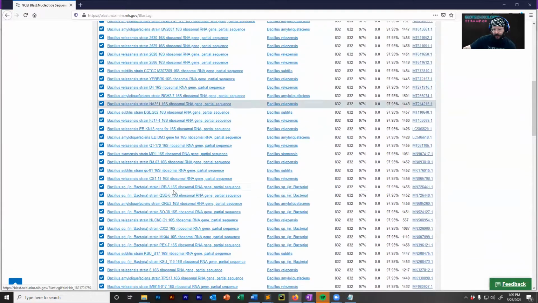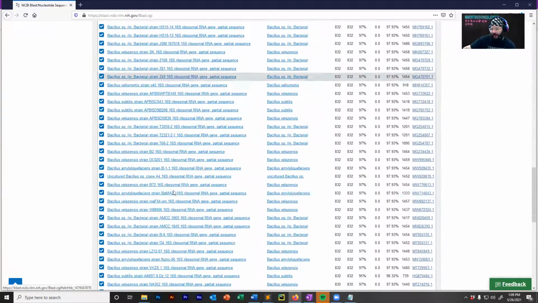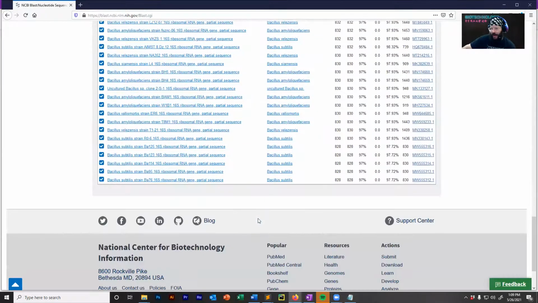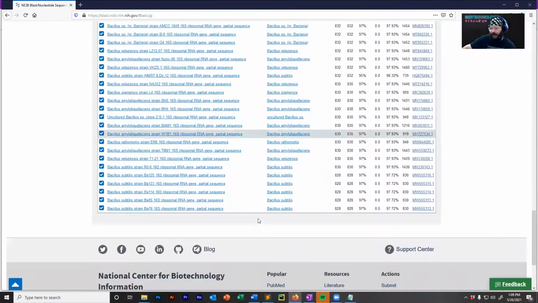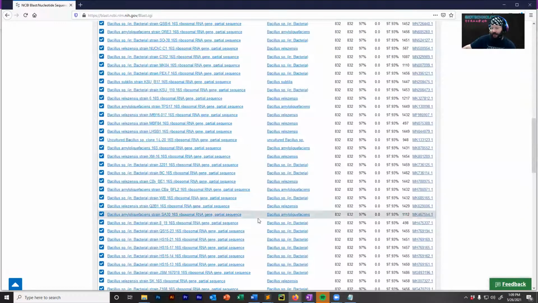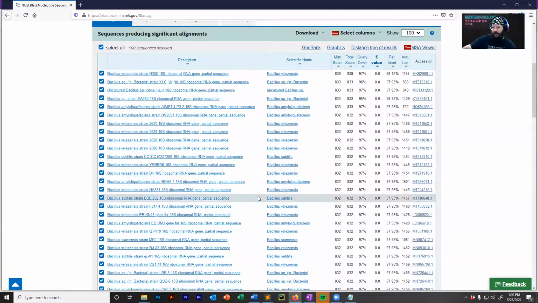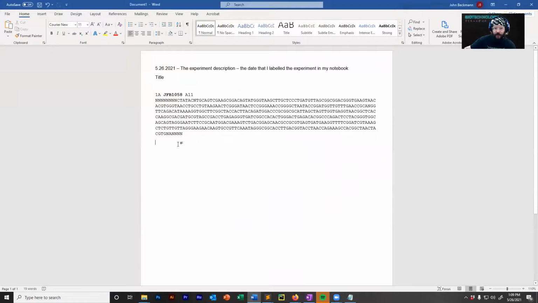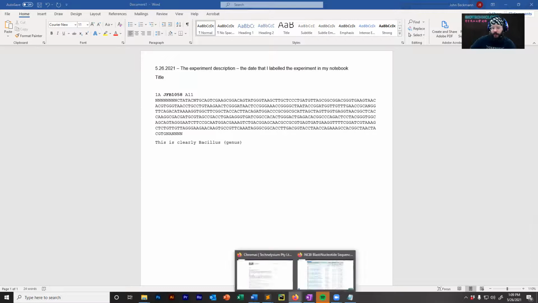I'm just going to look through other things here. I'm looking at what are all the genera, the genus of the bacteria that it's most closely related to. And it's obviously hitting closest to Bacillus, uniformly across. So we know for a fact that this unknown is clearly Bacillus in terms of the genus.